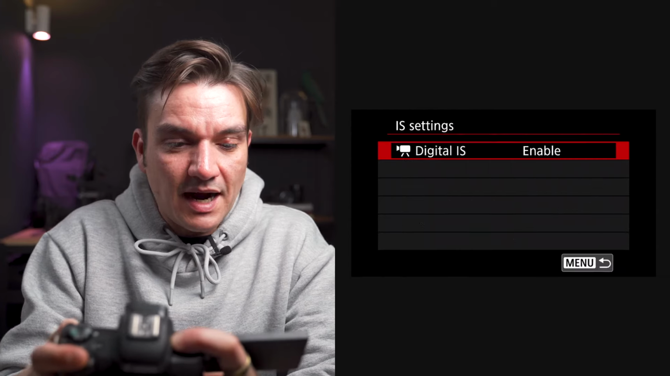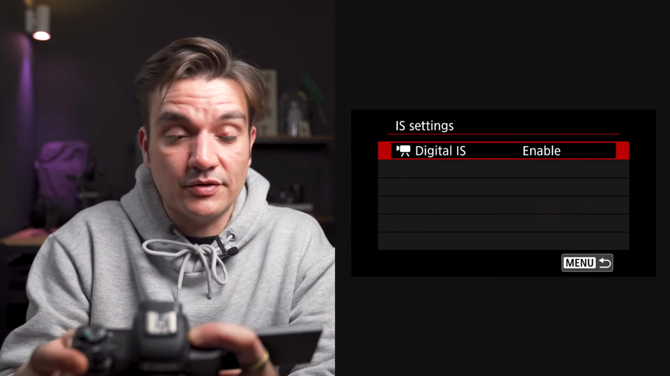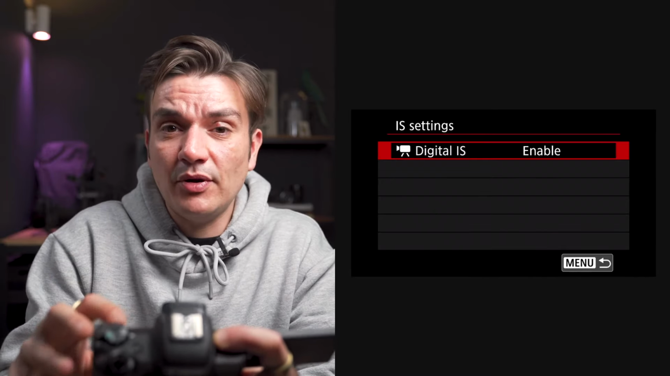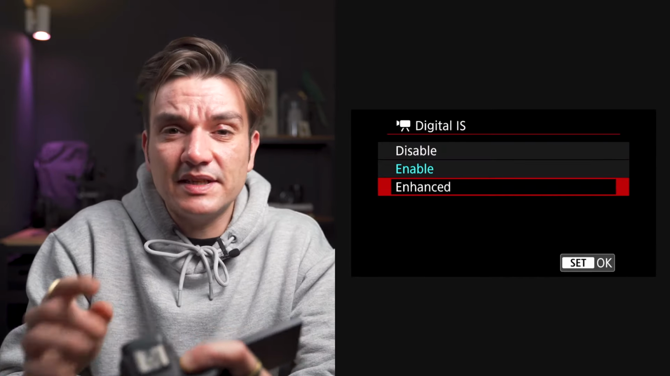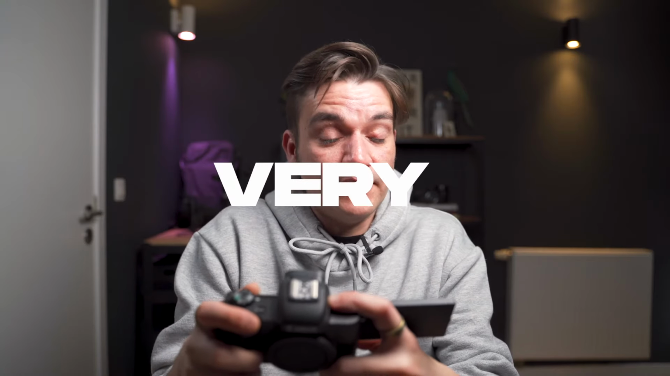Just below you have the IS settings, the image stabilization, and that's also something we are going to tweak. So by default it's on enabled. When you enter the menu, you will see that there's also an enhanced mode. It sounds great, but it isn't. Actually, when you put enhanced, it's going to even more crop in your image, and then the corners of your image are going to start being warpy. It's very, very bad to use that setting. I really don't recommend it.